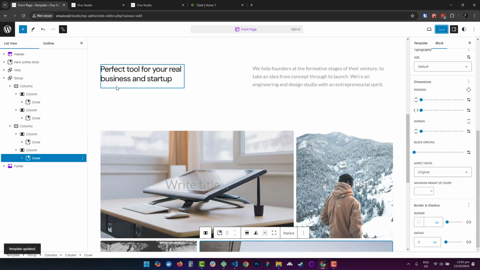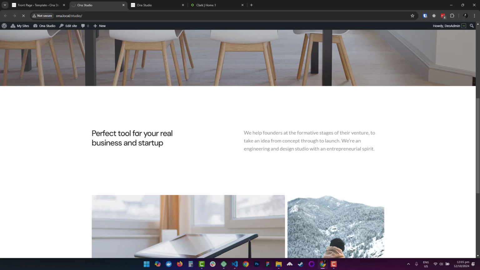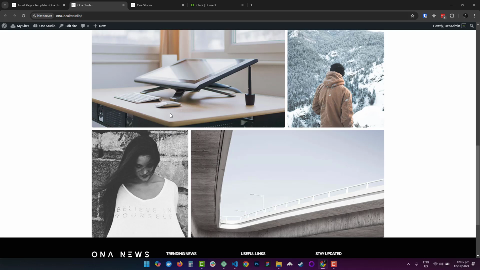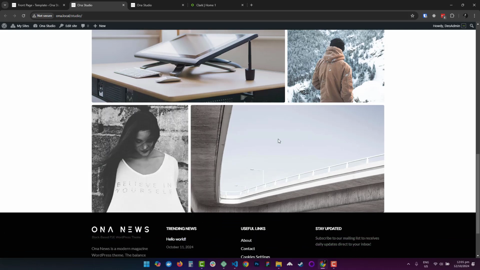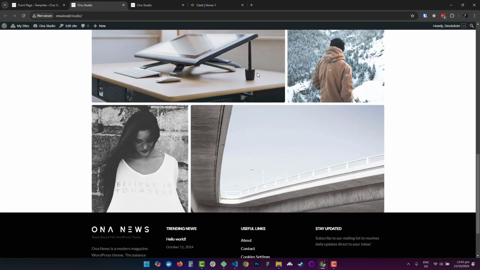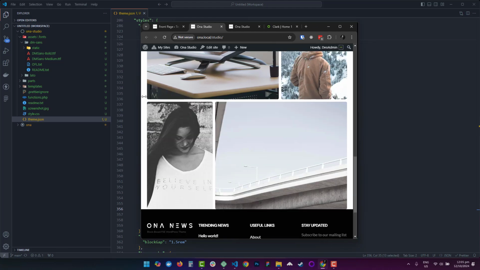Okay, guys. So basically, what we got right now is this intro section and these images. But as you can see, it's currently not clickable. There's no functionality on this. We'll check responsiveness.